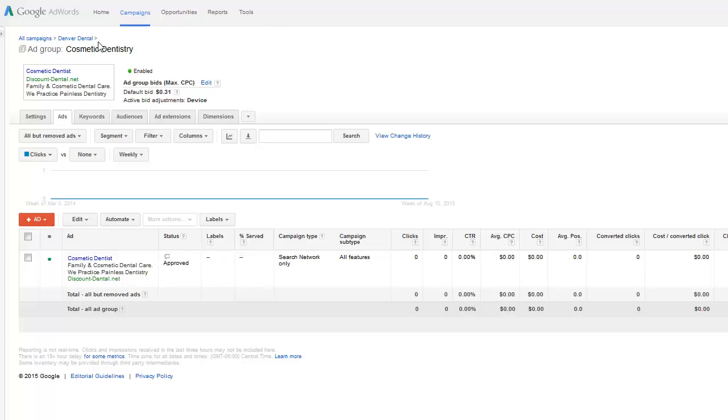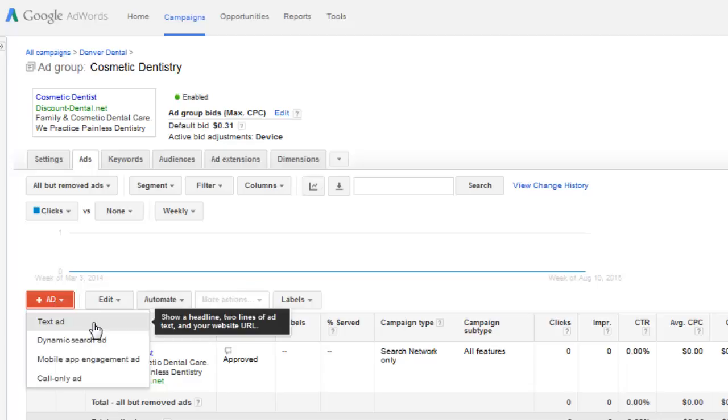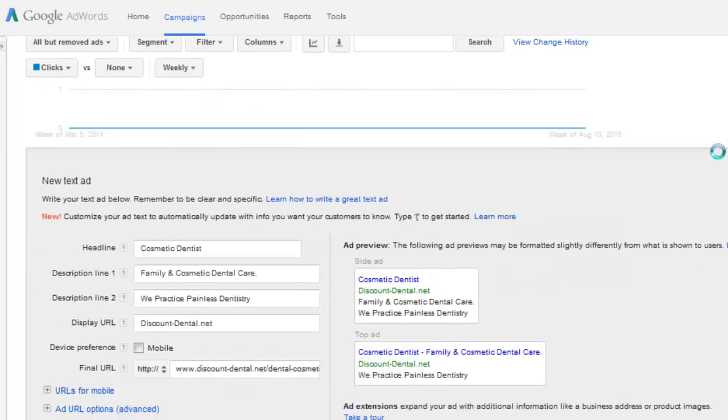So here, we're already in our campaign. We are inside our ad group, and once inside that ad group, you're going to go to the Ads tab. Then under the Ads tab, you simply hit the drop-down button and say Create a New Ad. Text ad is what we're going to be using. If you're under Display, you could do a display ad, and they do have the option for creating dynamically linked ads, but right now we're just focusing on creating a text ad because that's primarily all you're going to be using on the search end.